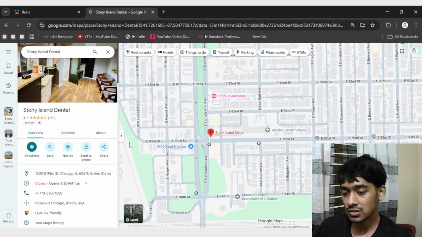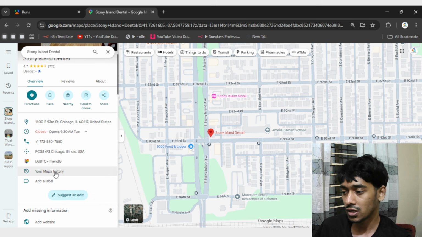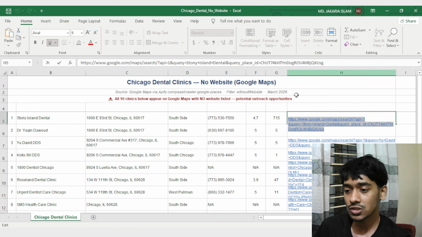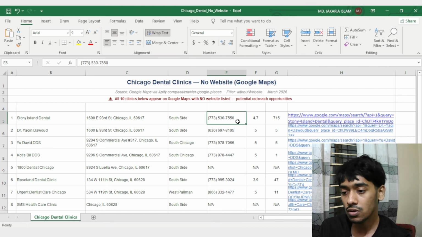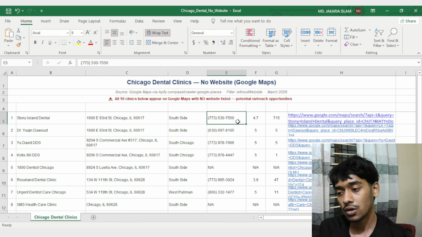So you can see this is the one, Stony Island Dental, and again they don't have any website. So right now I can just pick up my phone and call them on their exact phone number and say, you know what, do you need a website? Because I saw that you don't have any website, and what if I give you the website completely for free?